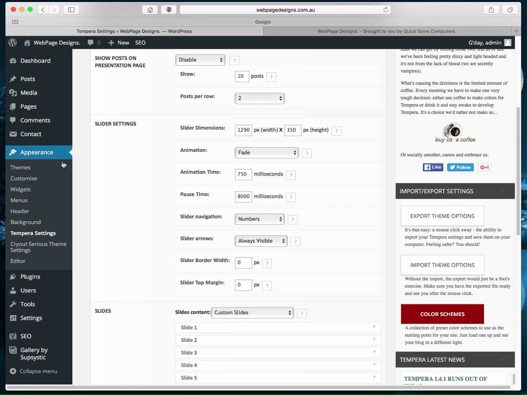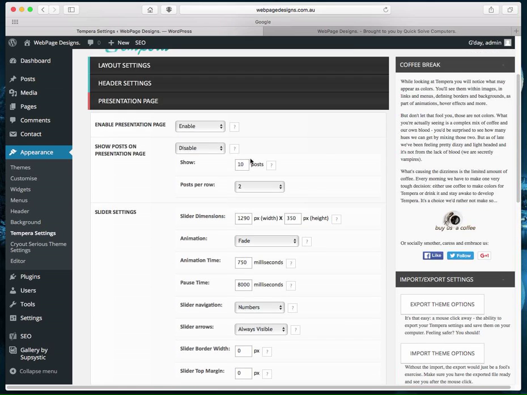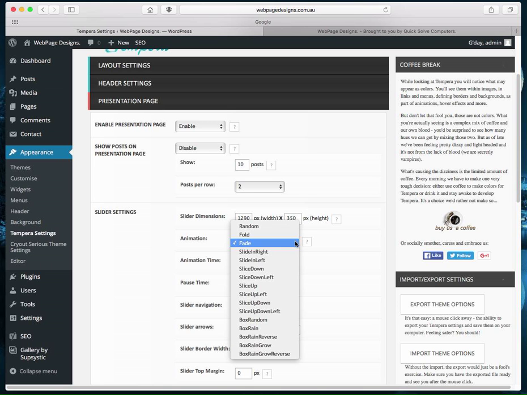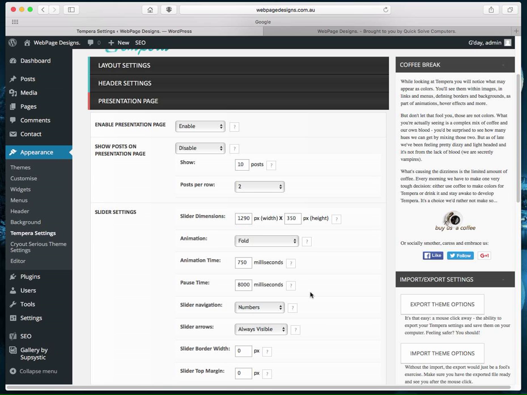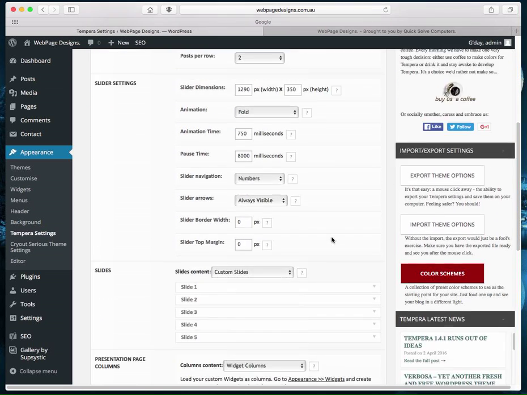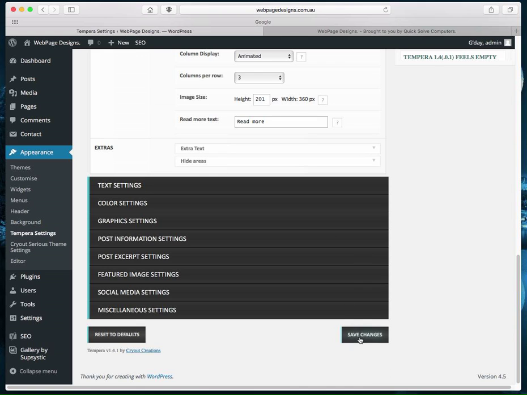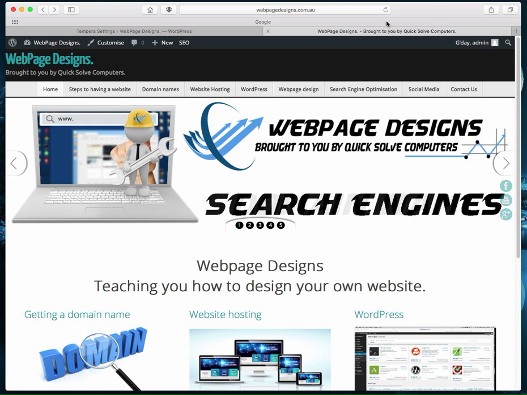Same again, under Appearance, under Tempera Settings, we'll go to the presentation page, and this time instead of fade we'll choose, let's say, fold. There is a number of them, we're not going to go through all of them, but you can test that yourself, see which one works for you. So we'll choose fold, save the changes, and then come back to the page and hit refresh.